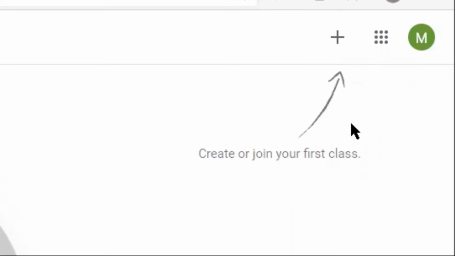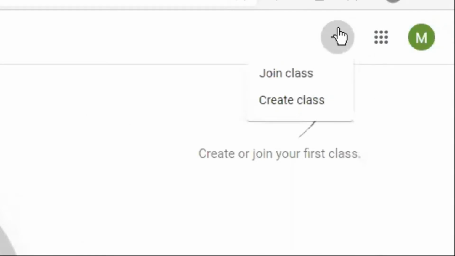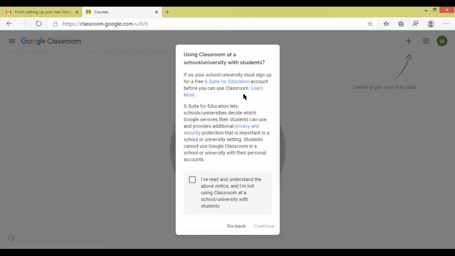Now we are going to be setting up this class as a teacher. So we click on the plus sign and we get the option to join class or create class. Well, as a teacher, we will need to create class. So I'm going to click on create class. Your school or university must sign up for a free G Suite for Education account before you can use Classroom. Students cannot use Google Classroom in a school or university with their personal accounts.